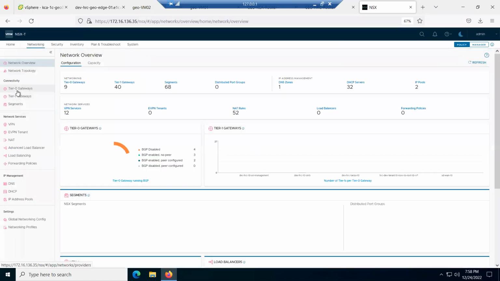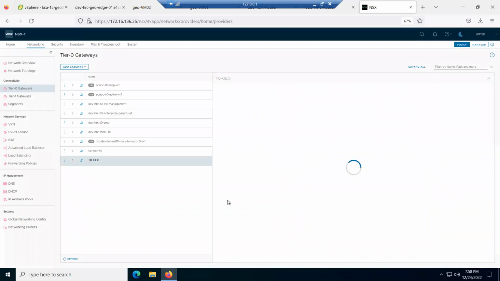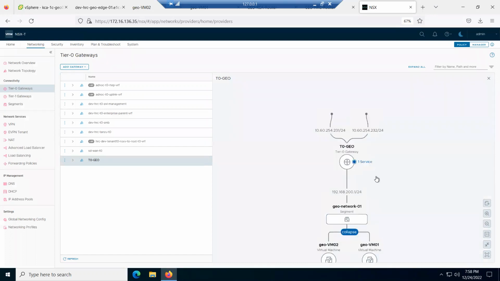When you take a look at the tier 0 router construction, which is this tier 0 gateway, you'll see that I have these two VMs that are on a network. We know that this network is across two sites, but from an NSX point of view, this is a single cluster itself. From a tier 0 point of view, I have 231 that is in site number 1, and 232 that is in site number 2.